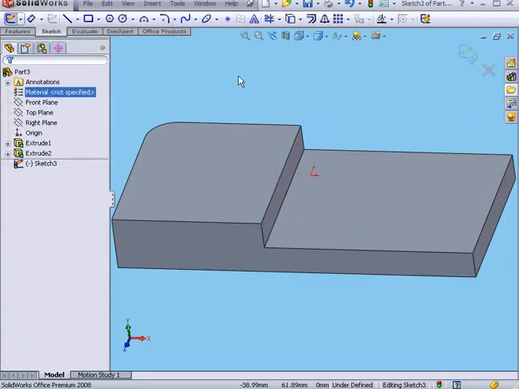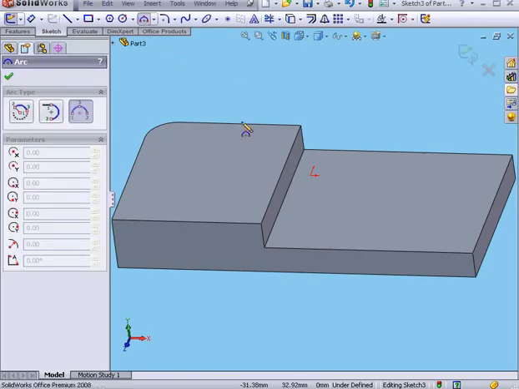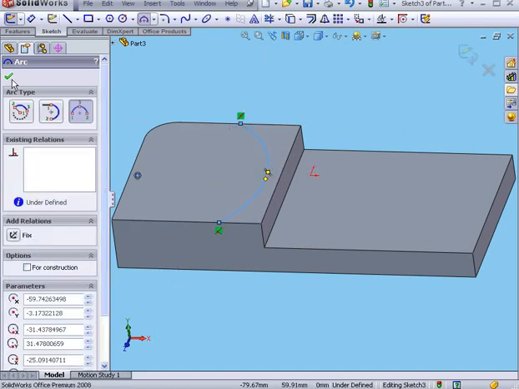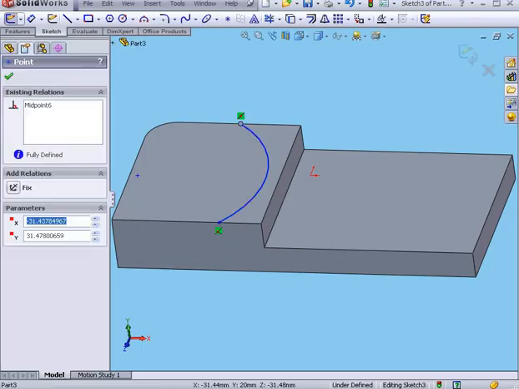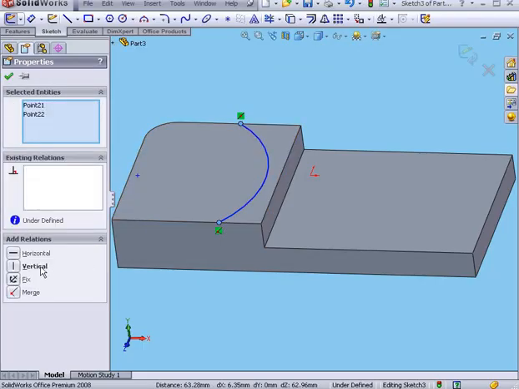Next, I'm going to show you how to use a closed sketch to model a function. First, I'll create a three-point arc. Shift-select these 2 points. Add a vertical relationship.